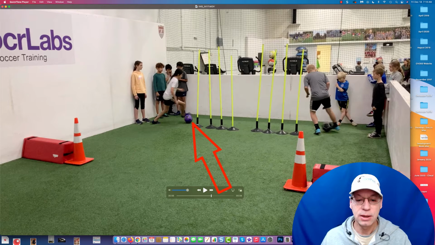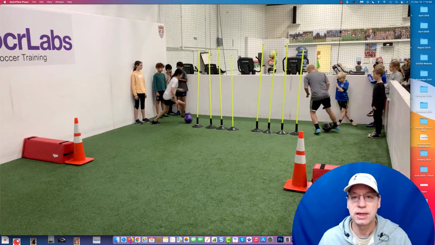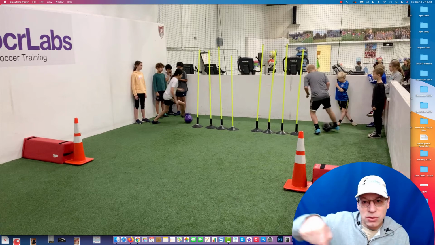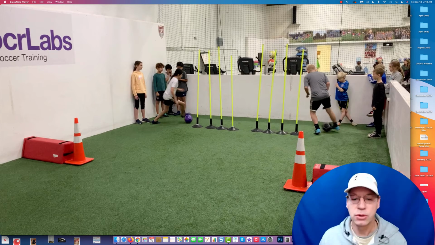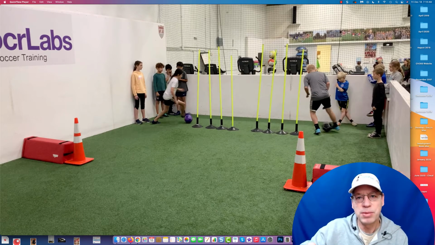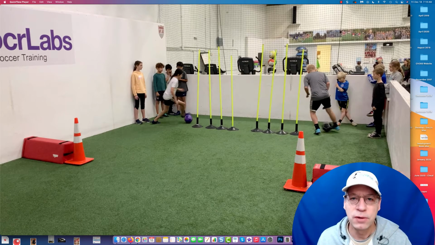Now, when you look at the ball here, you see the ball is staying in front of her. She's using the outside of her inside leg. So he's going the long way around the course. She's going the short way around the course. He is letting the ball get behind him. She's keeping the ball in front of her.